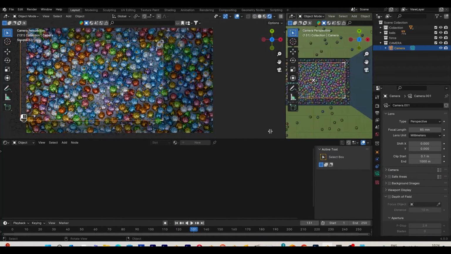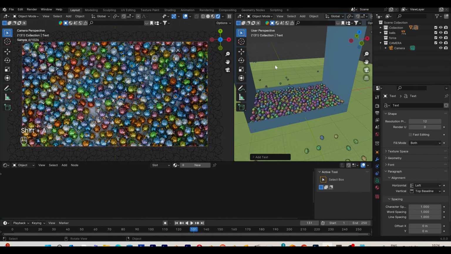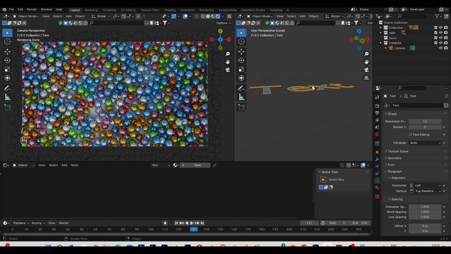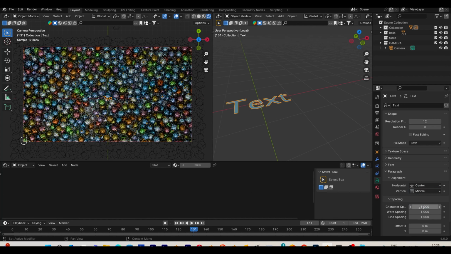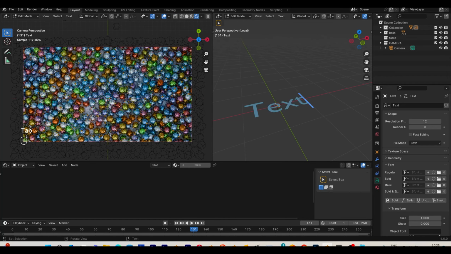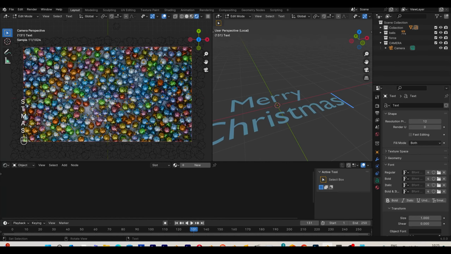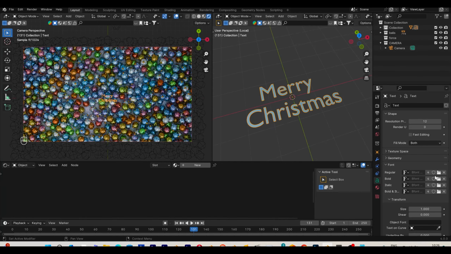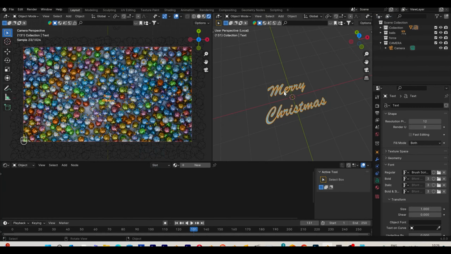And let's create another view, and here I will simply create a new text, and let's press slash to solo this text and go to the text properties, and here horizontal change it to the center and vertical to the middle. So now our text is in the middle. Let me press tab and let's change this to Merry Christmas. Okay, go to the regular one, and here I can choose a different kind of font, just like this one.